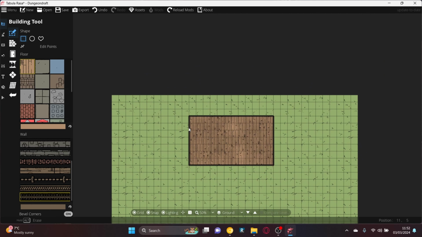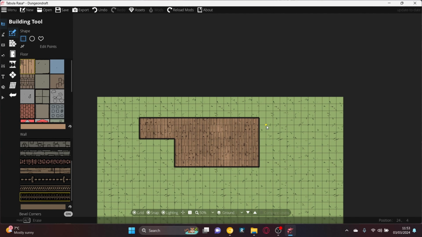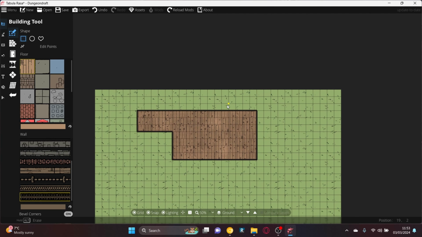And then you can just increase it to have more things. So let's have something go off that way. And let's do that actually.